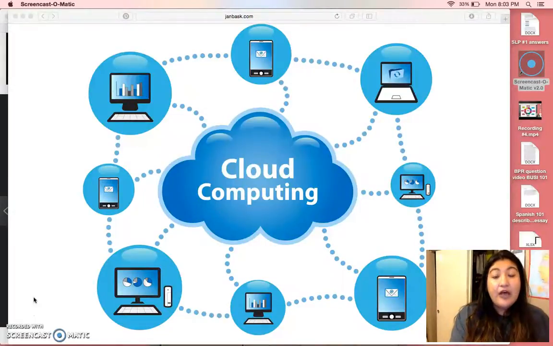And people find cloud computing very useful, and that is why it is so important today to many individuals and has helped a lot of people with storage and everything else that they need on the go.